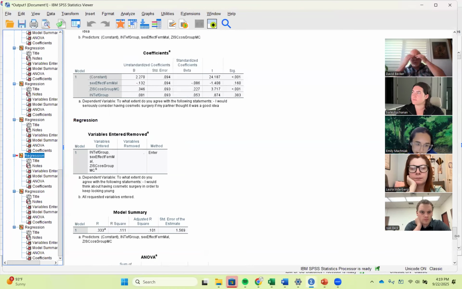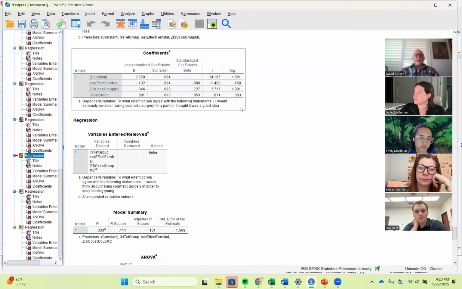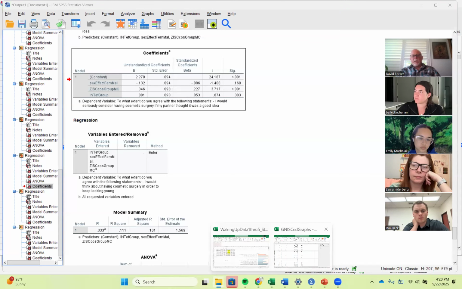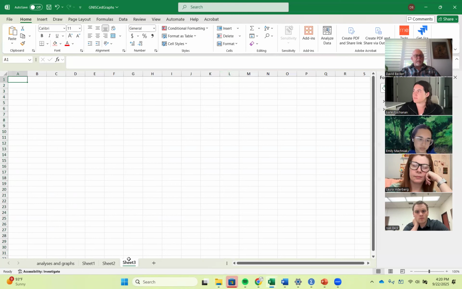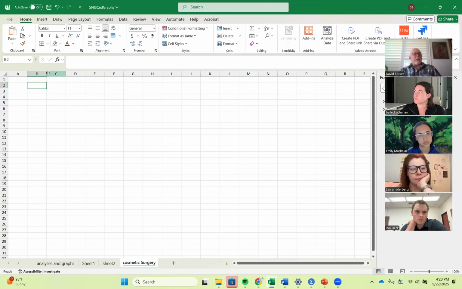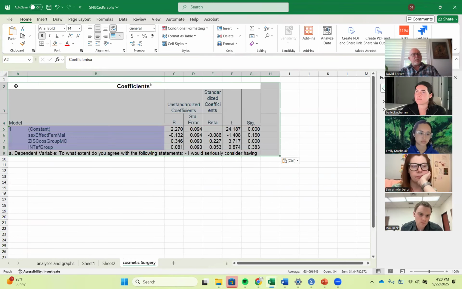So the last time I had dummy codes, how does this work with effects codes? I could screw this up. Let's see if I can get it right. Well, no, because there'll be a big kink in the graph. Okay. So here we're gonna put the cosmetic surgery items.